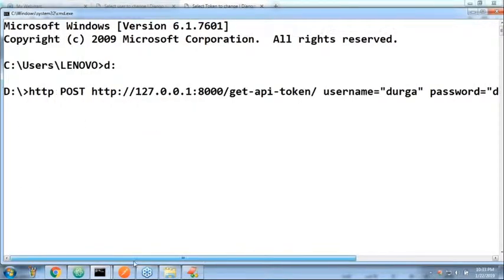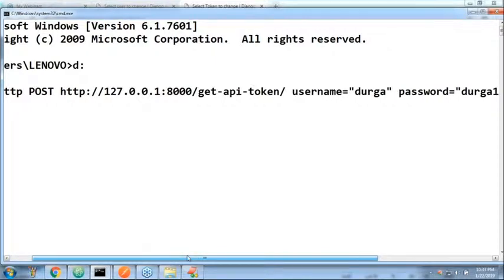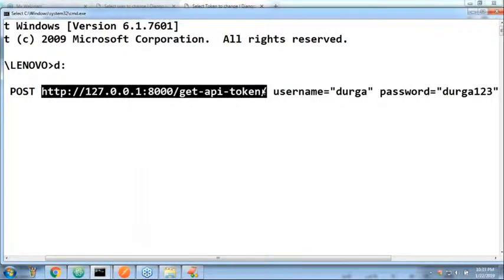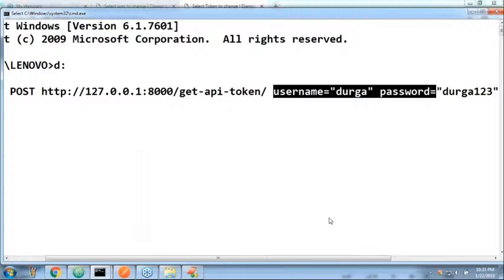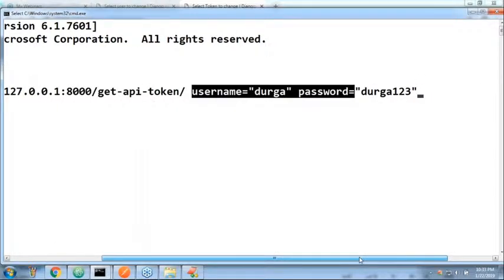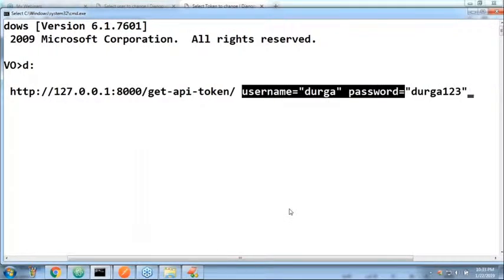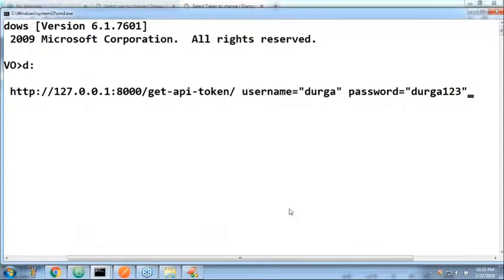I'm sending a POST request. This is the URL, and next, this is the data, the request data I'm sending. Now the auth token application is going to provide the token: okay Durga, this is your token. Next time onwards, whenever you are sending an access API request, please provide this token. Let me send it and see whether it works properly.